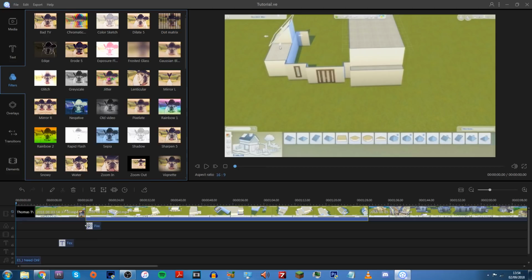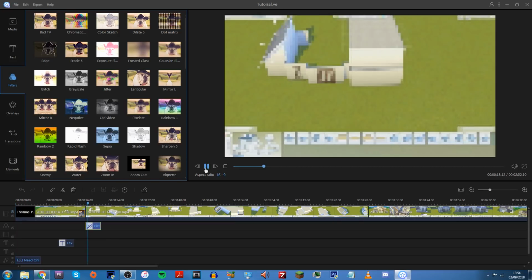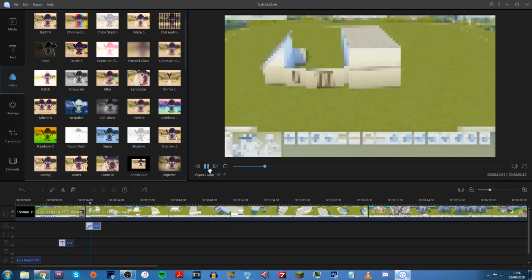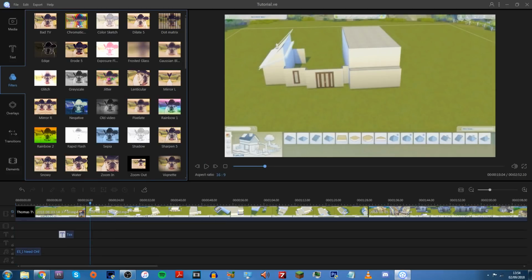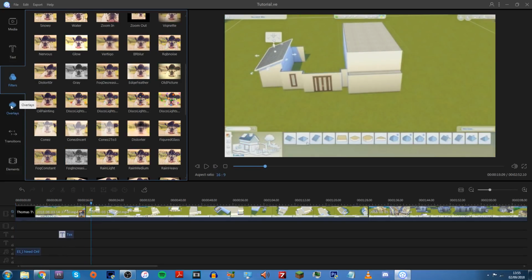So if we just play this through, you can see what it looks like, and there we go, you can see how it's pixelated the screen. And we can just delete that like so if you want to try another one, such as chromatic, which I don't think would look great on a speed build, but you can see what it looks like there. So the next tab here is overlays.